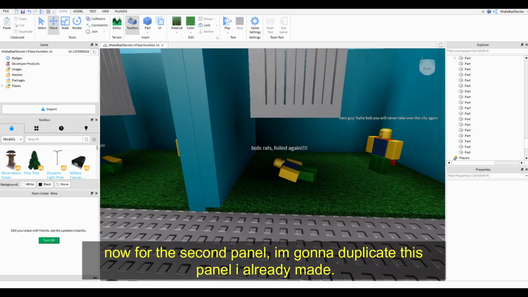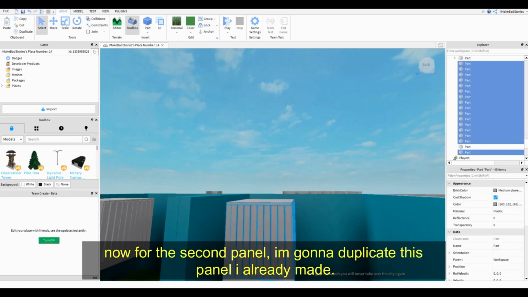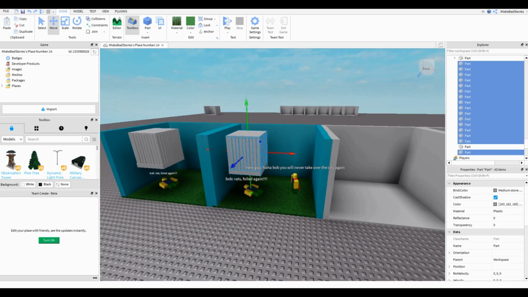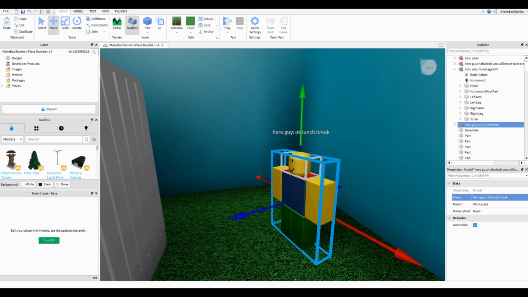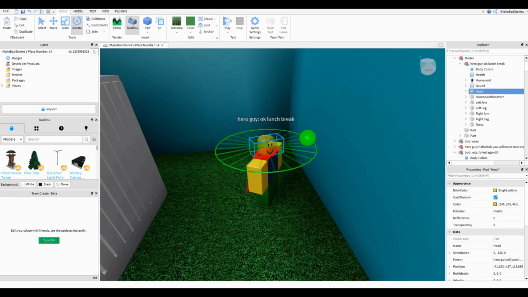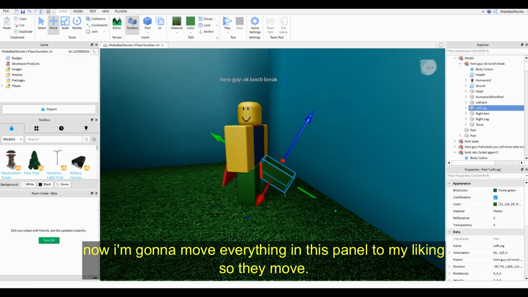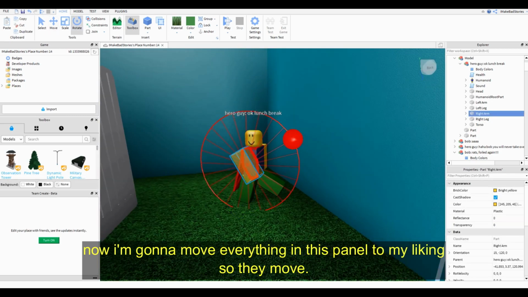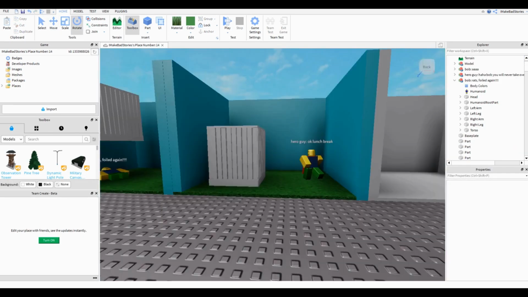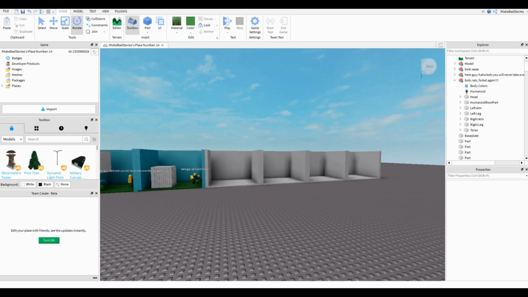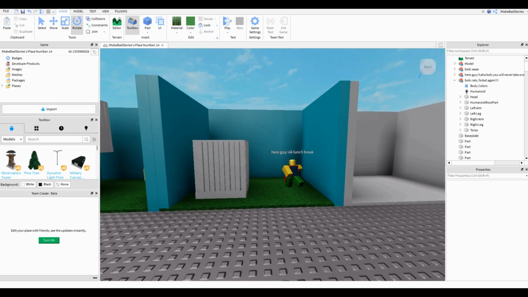Now for the second panel, I'm gonna duplicate this panel I already made. Remove the gray panel in the way so your duplicate fits. Now I'm gonna move everything in this panel to my liking, so they move. By the way, if something is blocking a character from view, the text won't appear.